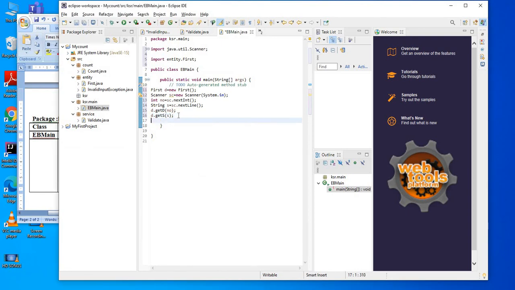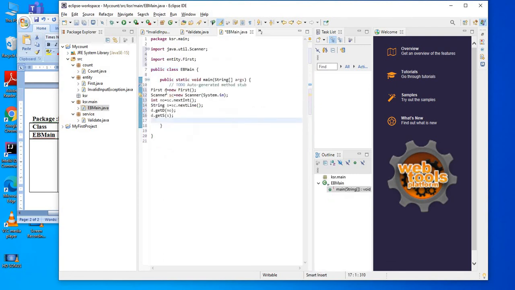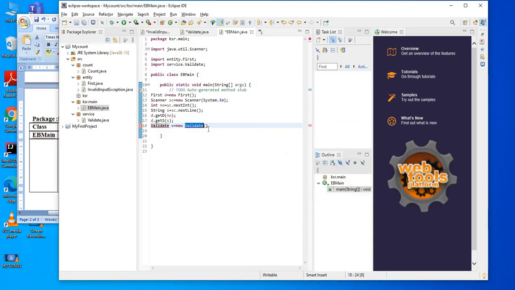Okay. So after that we have to call the validate. That is validate process we have to do. For that we have to create the object for validate class. Let us create the object for validate class also. Validate v is equal to new Validate(). Again it gives error. Okay, let us import it. It's also imported successfully. Let us end with the semicolon.